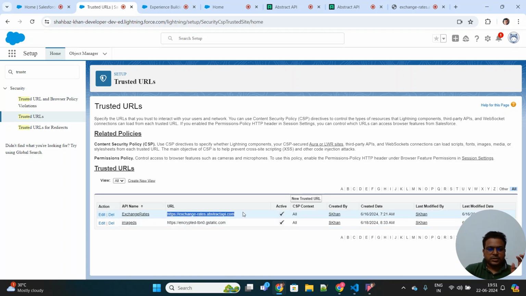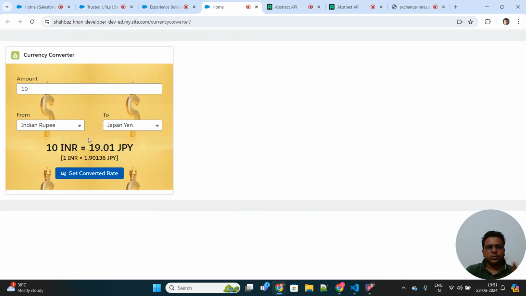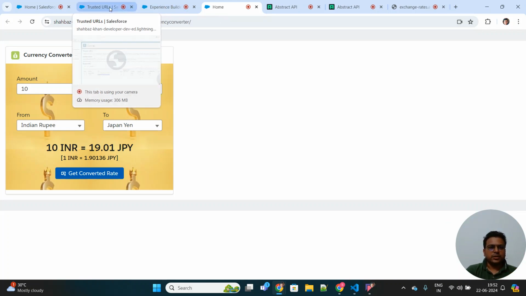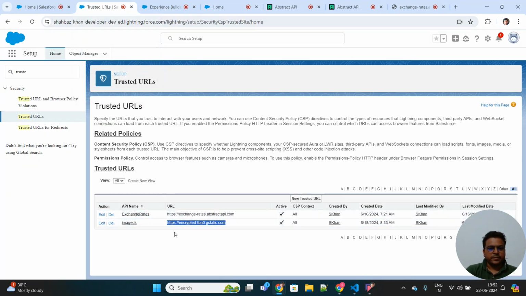All right, I have already created one more endpoint, I mean, I have added another trusted URL, because I have made use of this background image. If you see, there is a full background image which I'm getting from an external system. So that external system URL I have also defined under the trusted URLs, so that it can get me those. This is actually a very cool external system which provides us some very interactive images.